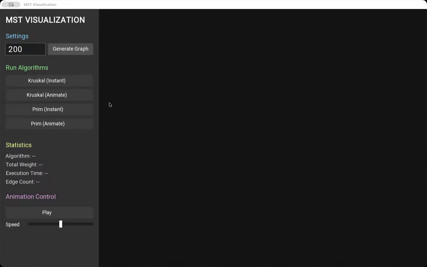First, let's take a look at the interface. It was built using the Simple and Fast Multimedia Library. The UI is divided into two parts, the control menu on the left and the visualization area on the right.